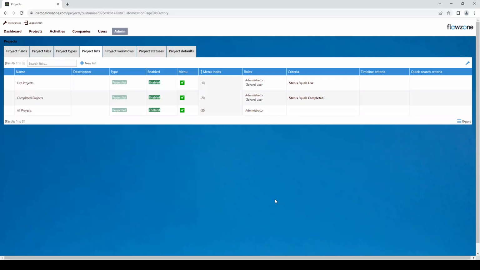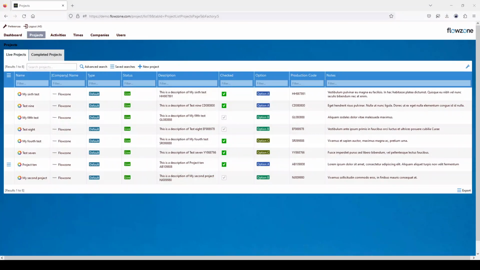And just as a reminder, if I switch back to that user, here we go. This is the user AG, and in the projects area, I have only 2 project lists available. So that's the basic principle of project list permissions.